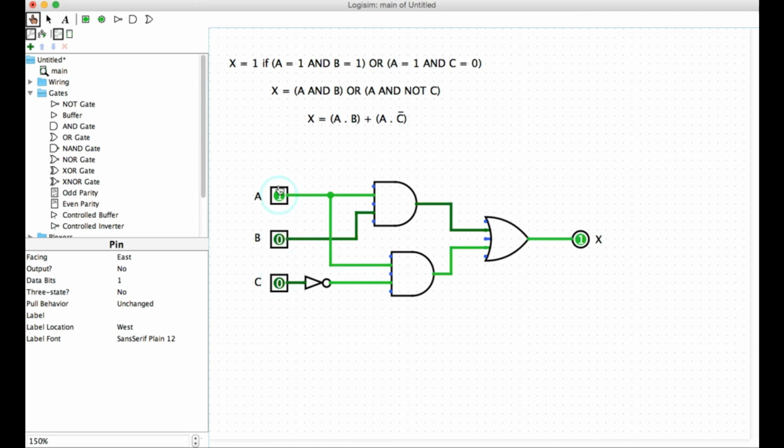Well, actually, yeah, it's A and B, right? Yeah, it's supposed to work. Yeah, if all of them were on, then that would also work. Okay, so that's pretty much it. We've built our logic circuit.